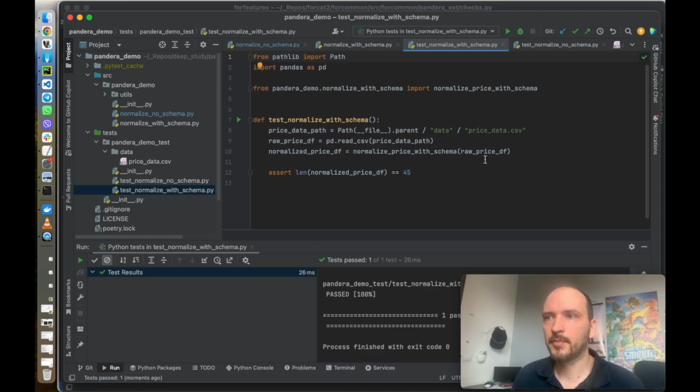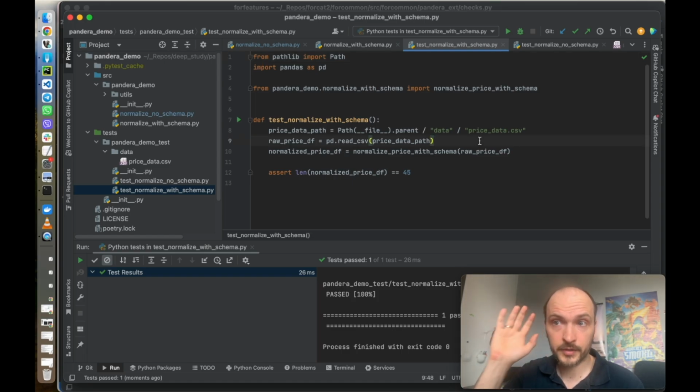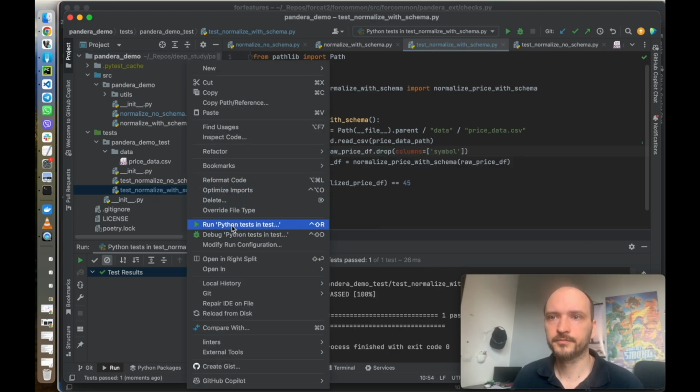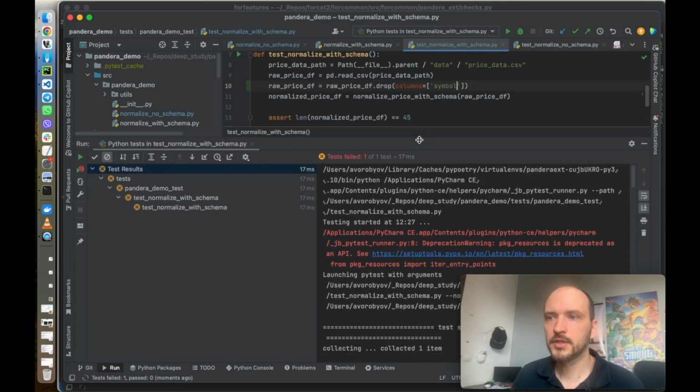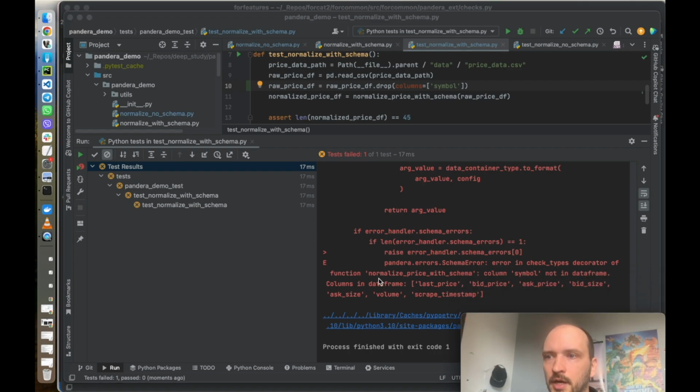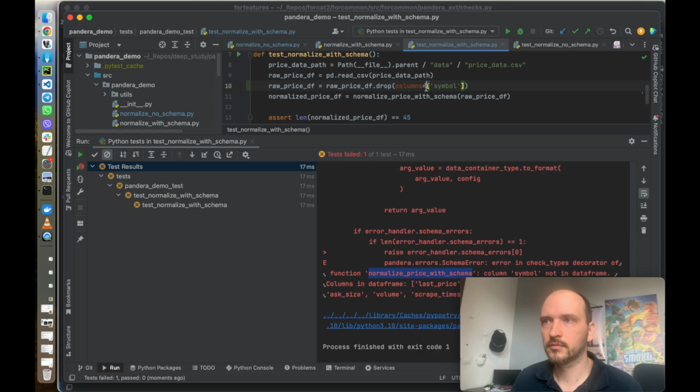And let me show what will happen if, for example, I break the data. So for example, some previous piece of code drops symbol from the input file, or input data frame. So what will happen? I will see an error here, and basically it says, okay, error in check types function like that, and column symbol not in data frame, and the columns that are in the data frame are like that. So the error is super clear. I see what function failed and what is missing, so it's quite readable.